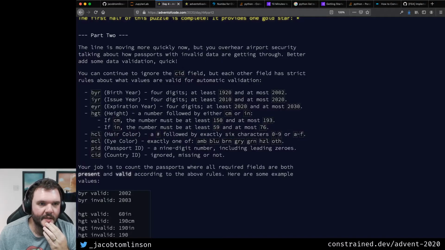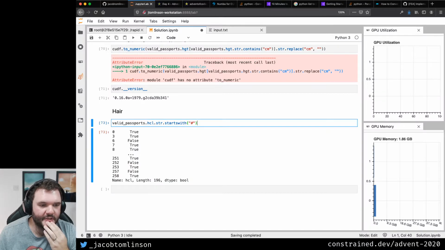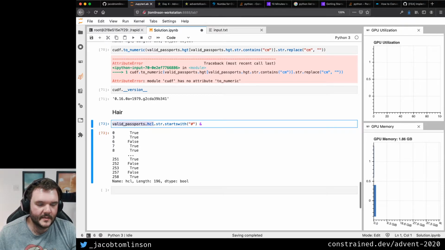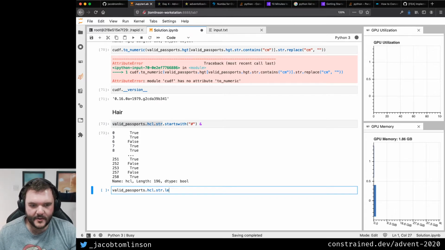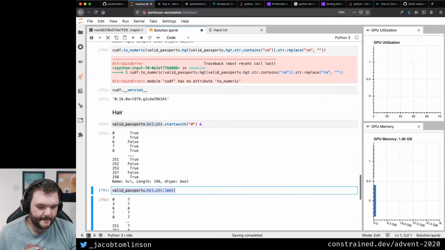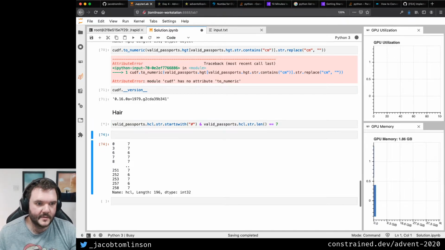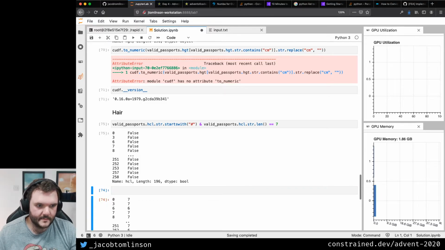So I could check that the length is 7 or something. We say and. Does it have this string.length? Or do I need to do a len on it? Len. String.length is equal to 7. Like that.